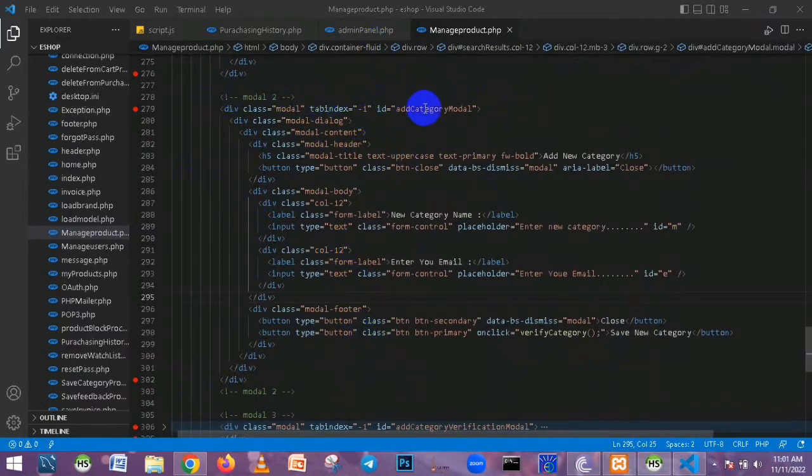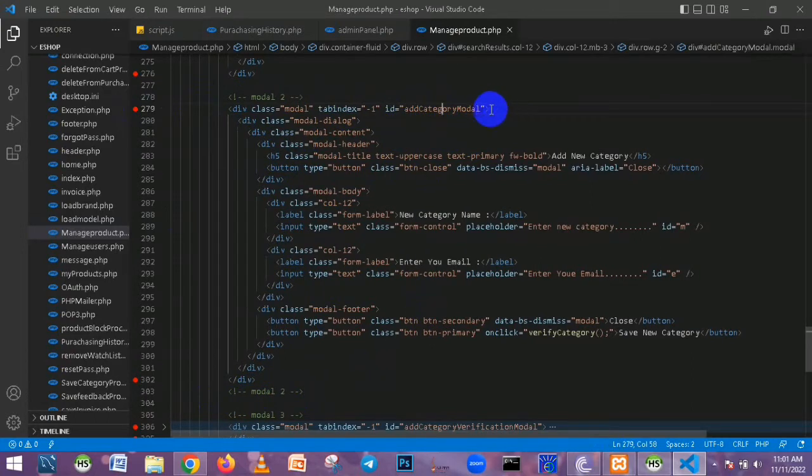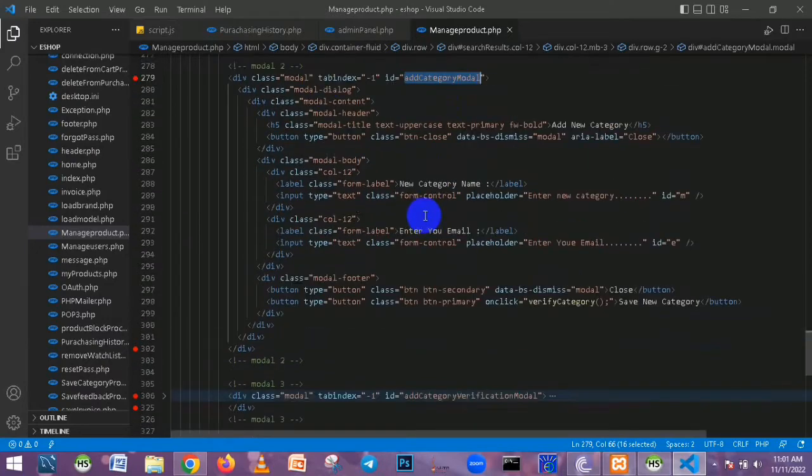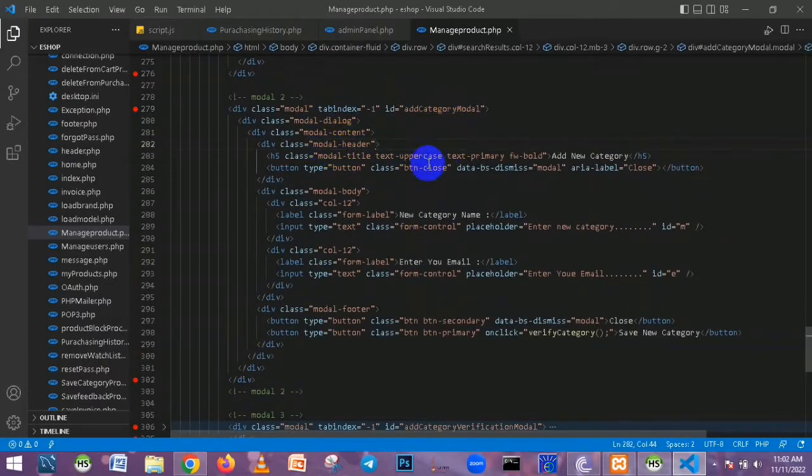We need to add this ID for that, and I am talking about customization only. You can copy and paste your design here and mark the start of the modal and the end of the modal like this, and you need to give this ID to the first div box in the modal. You can give this ID add category modal, and also we are coming to this line. This is the modal header, so you can give this add new category header in the modal header.